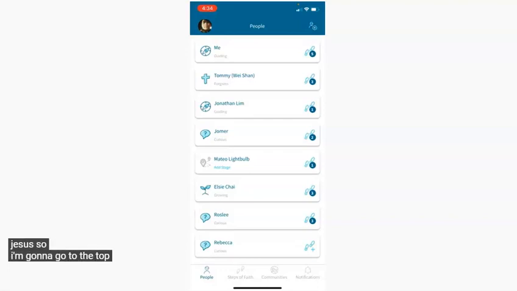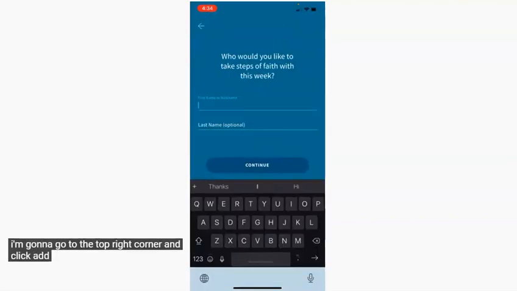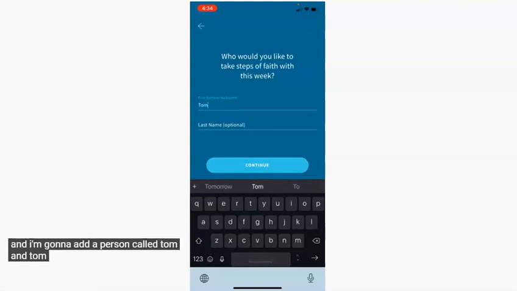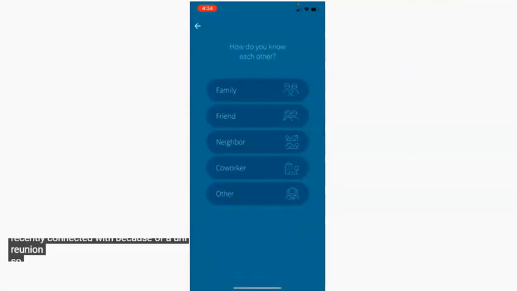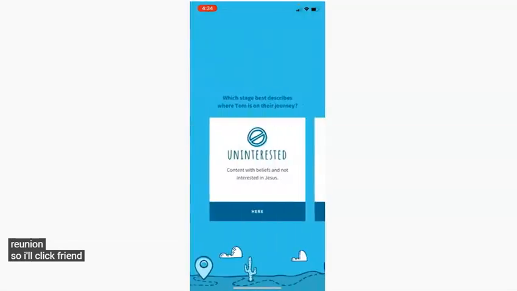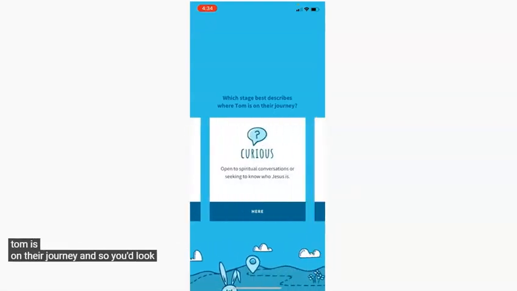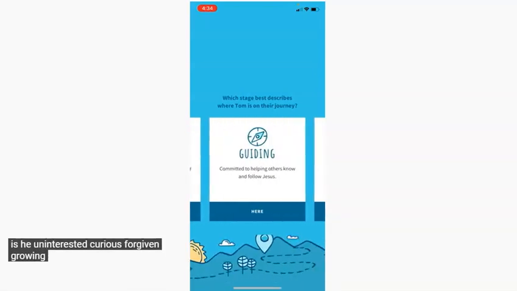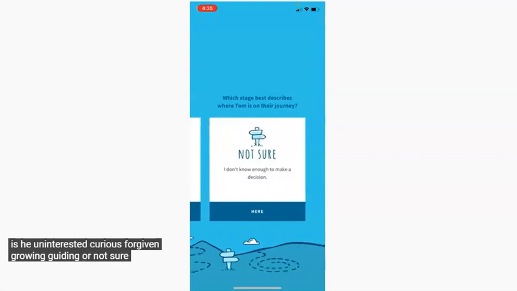So I'm going to go to the top right corner and click add, and I'm going to add a person called Tom, and Tom is a friend, a long lost friend that I recently connected with because of a reunion. So I'll click friend, and immediately MissionHub will prompt you to say which stage best describes where Tom is on their journey. And so you look through, you see uninterested, curious, forgiven, growing, guiding, or not sure.